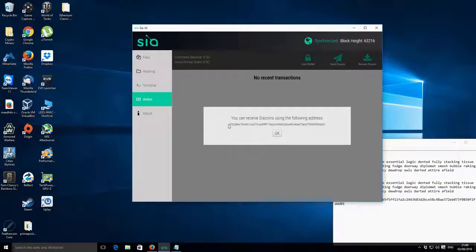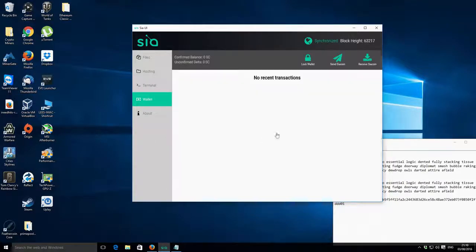So this address here is the one that you're going to be using to receive any Siacoins. So you'd give that to your friend. You would use that as a withdrawal address on an exchange, or if you wanted to mine coins, if you were withdrawing funds from a pool, for example, you would use that same address there.